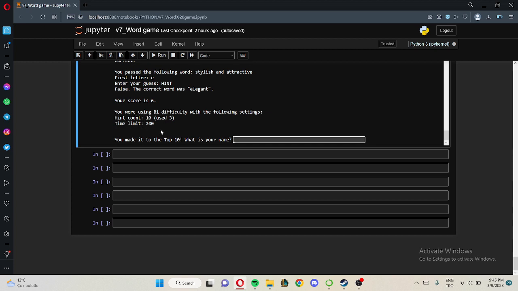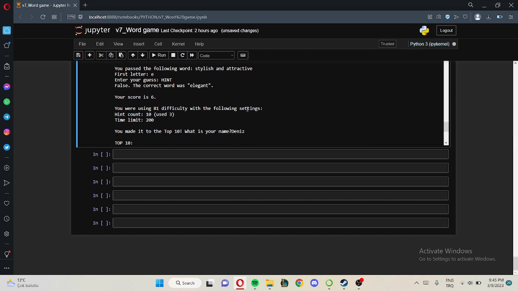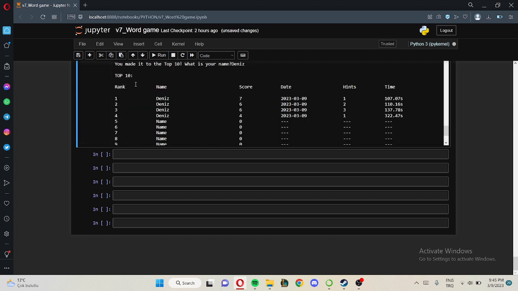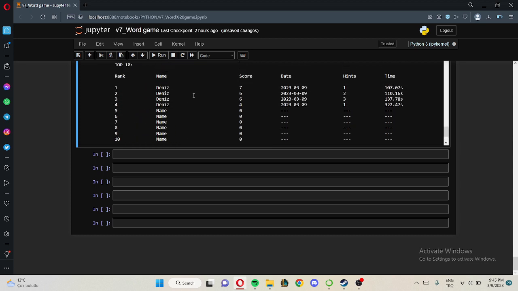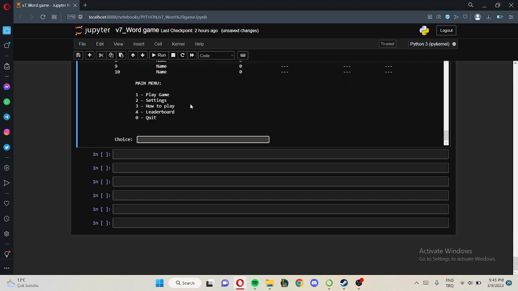Hints and time limits. And here is the leaderboard coming. My name is Denise. Yeah, it shows basically the leaderboard: the rank, name, score, date, how many hints I used during the game, and the time. Yes, that's basically it. We can quit the game, or we can show the leaderboard here again. Yeah, that's basically it.